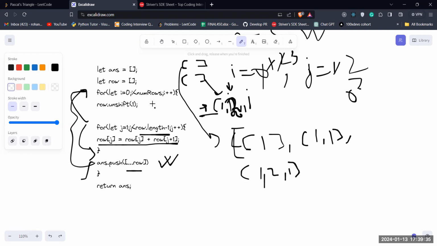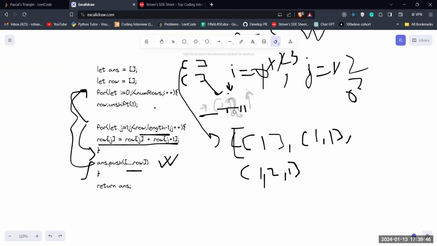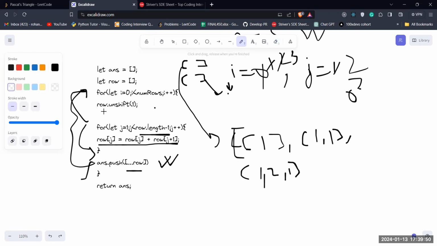Now our i becomes 3. Yeah, our i becomes 3. Great. So we are shifting it again. So row, let me simply erase this and write it again. After this unshift, how does that look like? 1, 1, 2, 1. This is how my row looks like, right?